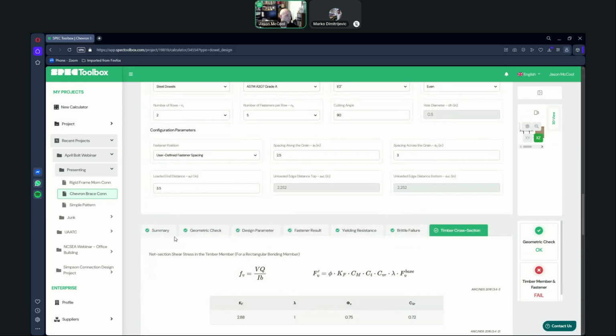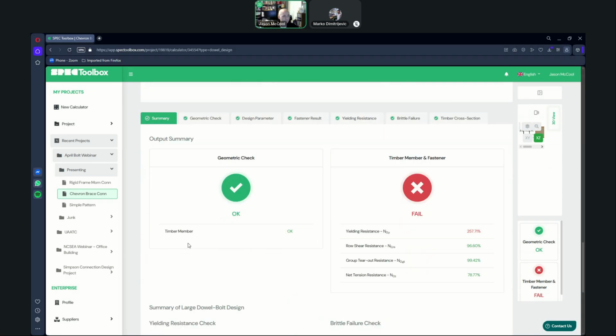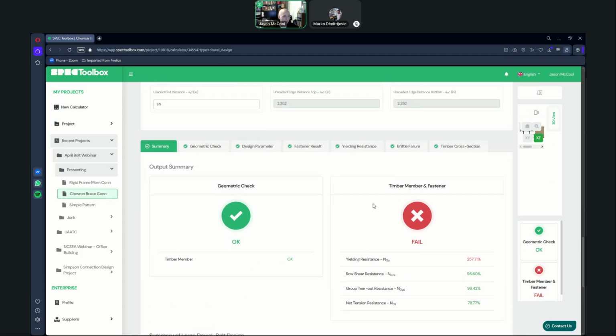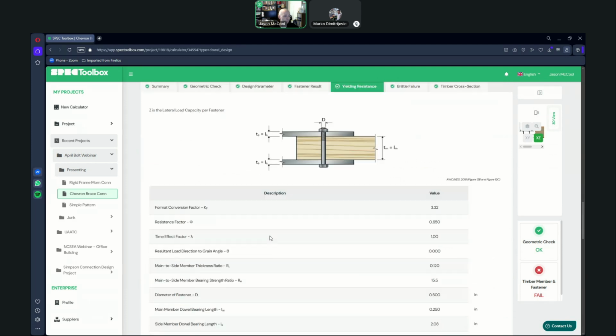Go over to summary. You can see the yielding is where it's failing. It did increase group tear out, but the yielding resistance is where it's really failing.